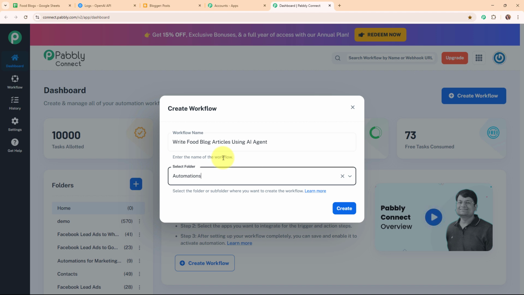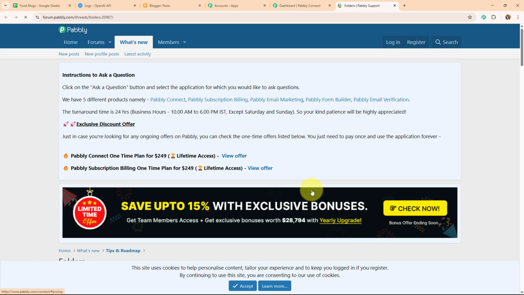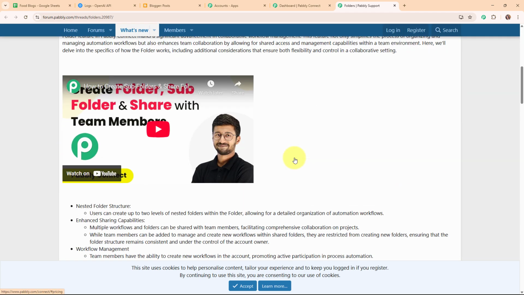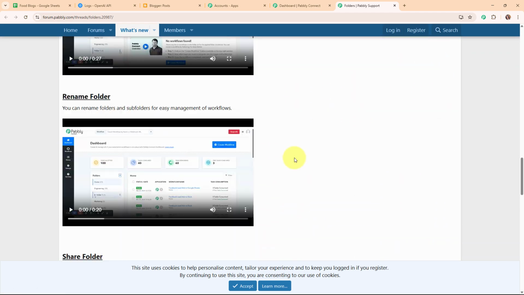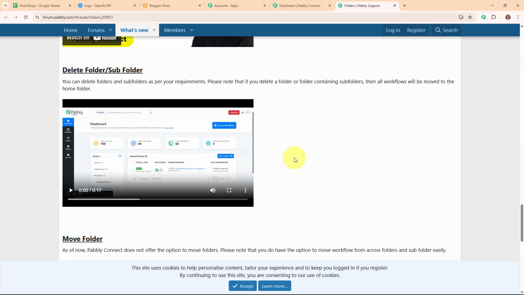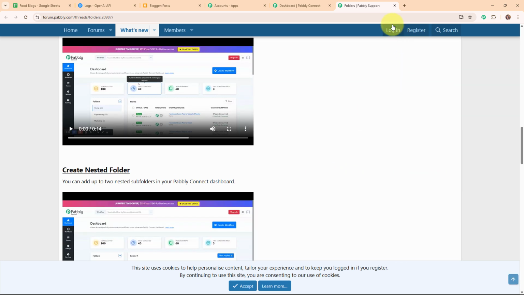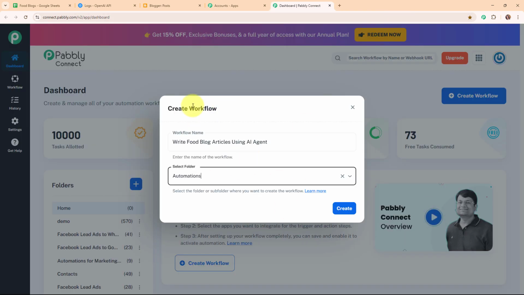To learn how to create a new folder inside Pabbly Connect, you have to click on this learn more hyperlink given over here. By clicking on this, it will take you to a forum window where you can see all the instructions on how to create a new folder inside Pabbly Connect. Alright, so now moving back to Pabbly's dashboard.